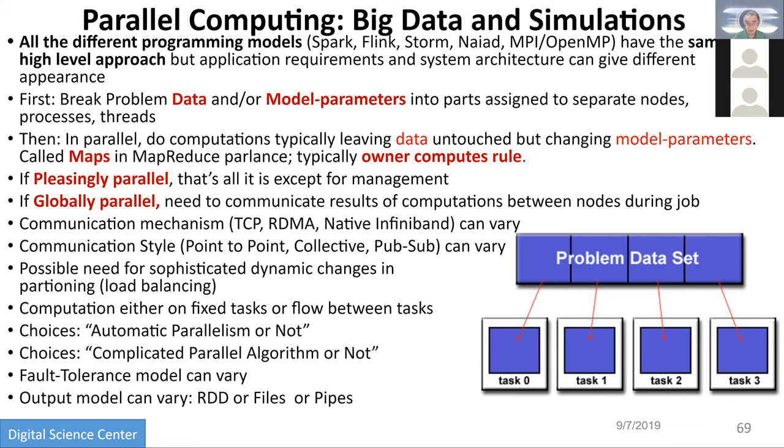So this slide here actually summarizes precisely what you do in parallel computing, where you take the data set, you divide the data set up into parts, then the parts are processed, which is the maps. If everything is independent, it's pleasingly parallel. If it's what I call globally parallel, then the parallelism requires communication between the different tasks, and the hardest problems are globally parallel.